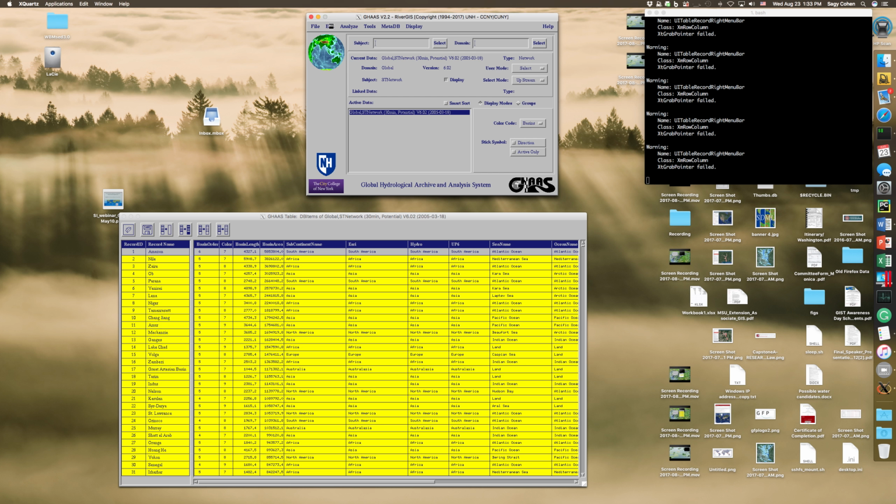Now we go to Edit, Delete Selection, Cells, DB Cells, and again this can take a couple of minutes, and for a large data set it can take a very long time, probably hours.